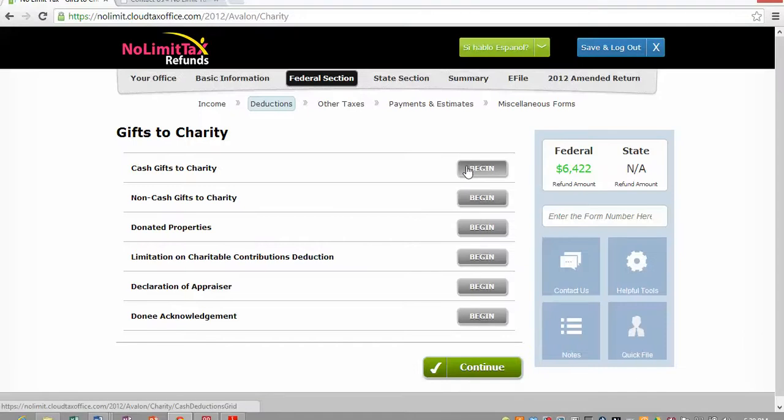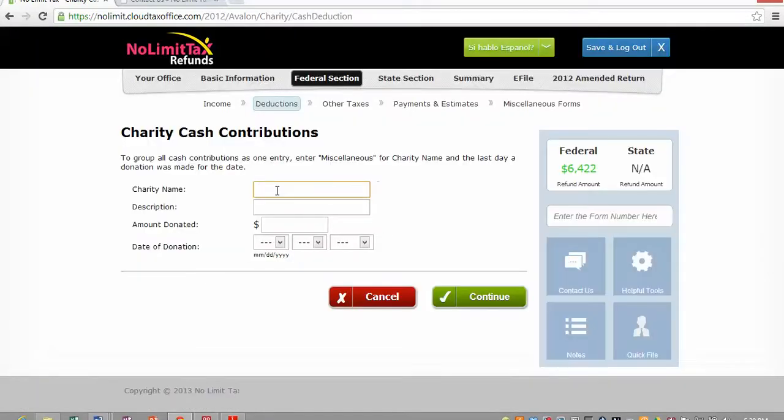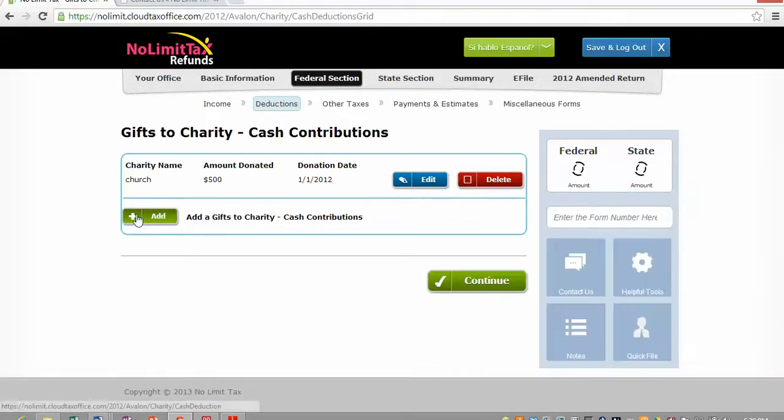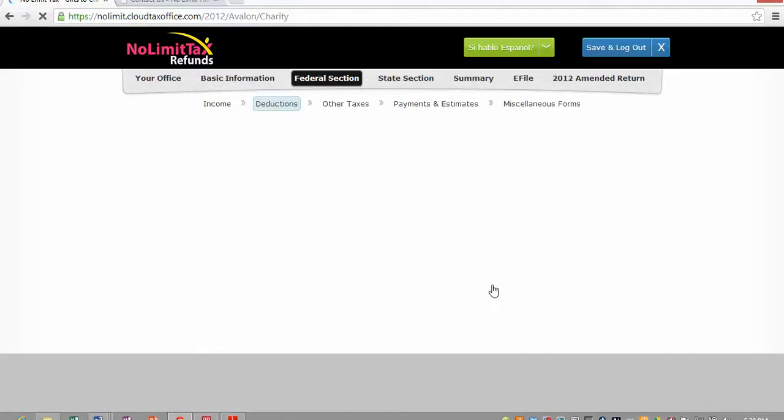And we had a cash gift to charity of church. That's who we donated to. And what did we donate? We donated some tithe and $500 on 1/1/2012. And click continue. And you can add some additional ones in there. I'm just going to keep it real simple, and you can keep adding in all of your cash gifts to charity if you have them.